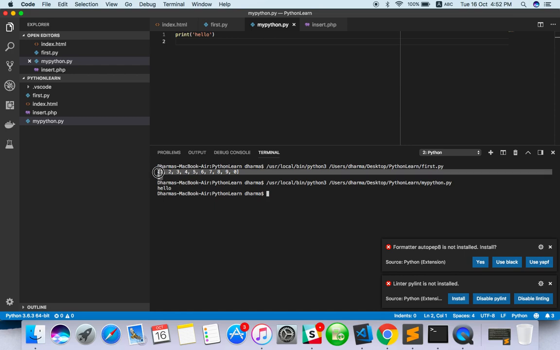Like this you can create a Python file and run it in Visual Studio Code, as well as Eclipse and PyCharm. Visual Studio Code is easy to install. It looks like an editor, and you can use it for a lot of other programming languages too, like JavaScript, and also for Python. So in the coming classes we are going to use Visual Studio Code only.